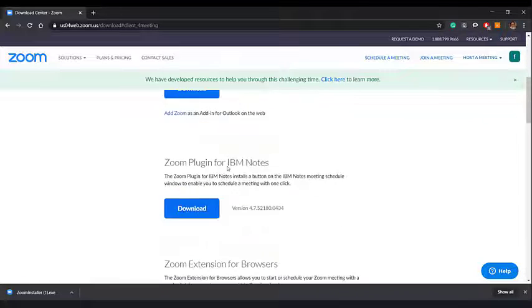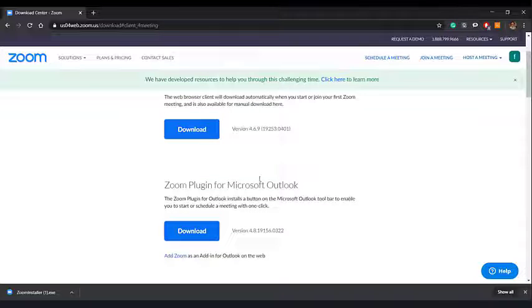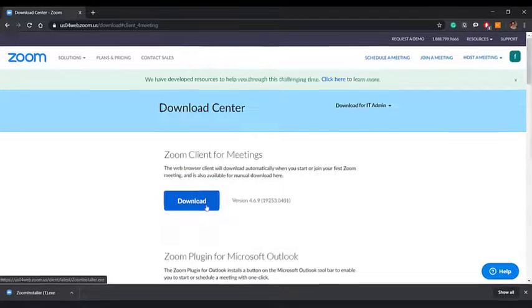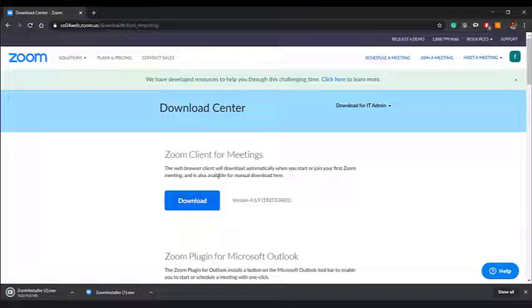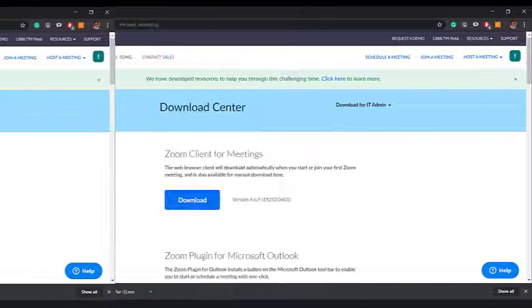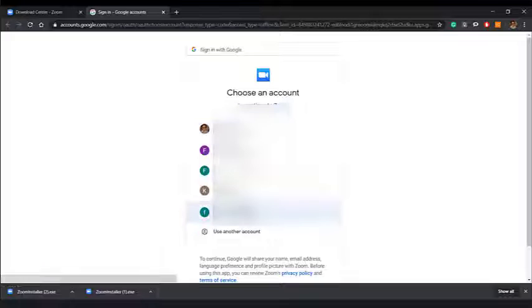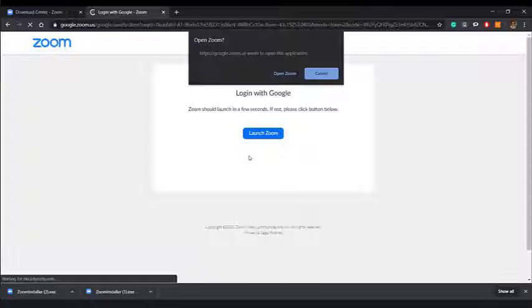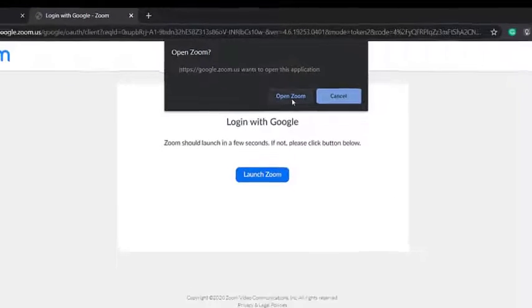There are several other options here which are plugins and extensions for Zoom, like extension for Firefox or Google Chrome, or the plugin for Microsoft Outlook. After you successfully downloaded the installer file, install the application. When you install and open the application, you should sign in into your account again. Remember, if you are using an existing account like Google account, you will be again asked to open the Zoom application.